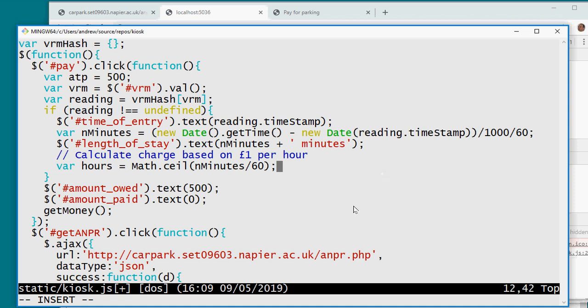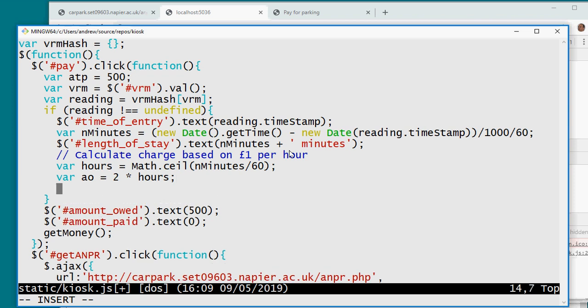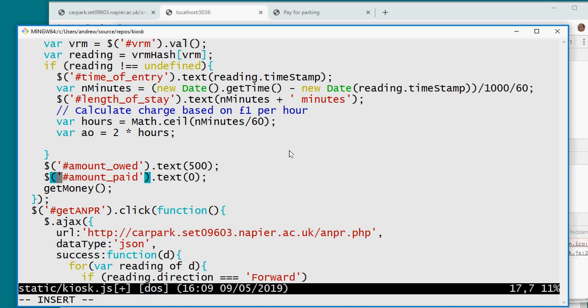If you did math.floor, that would round down, but math.ceil, short for ceiling, rounds up to the integer that's just above. So if that was exactly 1, I'd get the number 1. If it was 1.01, it would round up to 2. And I'm going to say my charge for amount owed equals 1 times hours. That's too generous. I'm going to charge them £2 an hour.